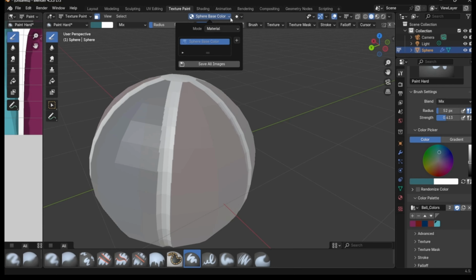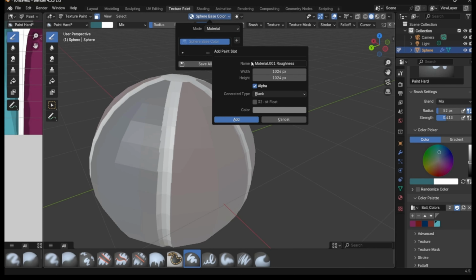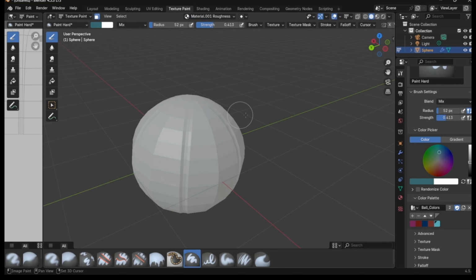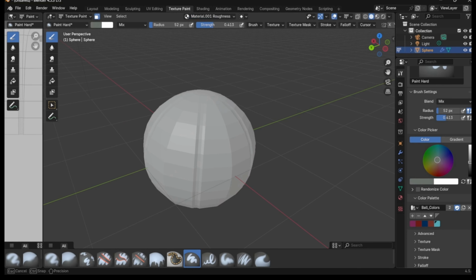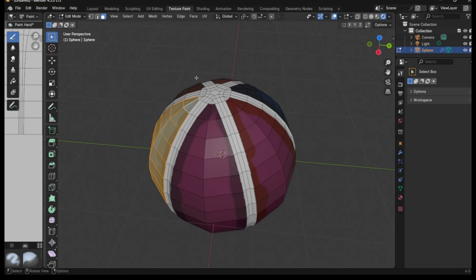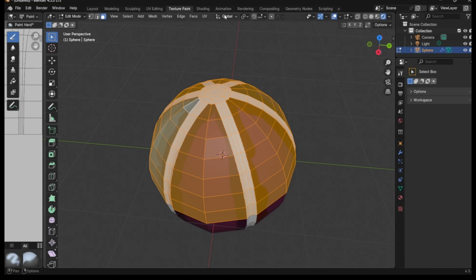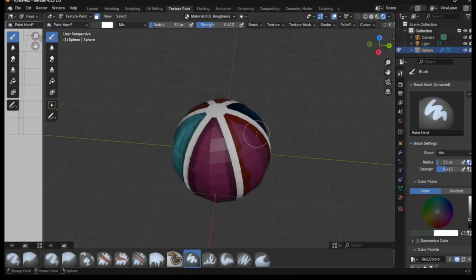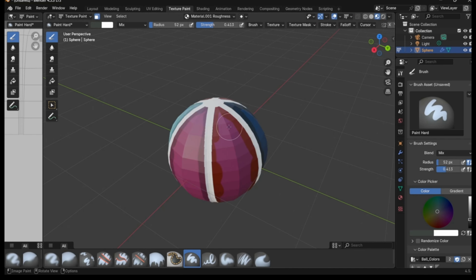Add a new texture slot for roughness. Select a black color. In Edit mode, press A to select all of the faces of the ball. Go to Texture Paint mode and start painting the roughness of the ball.